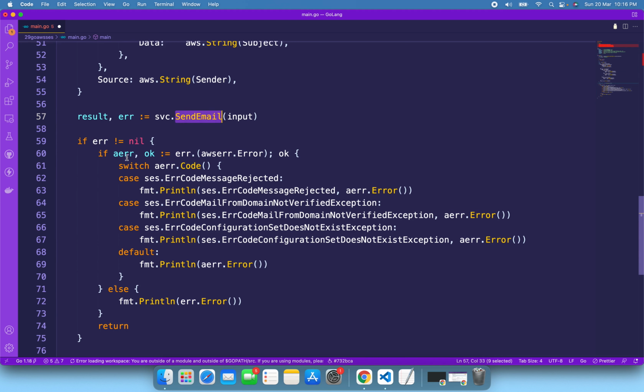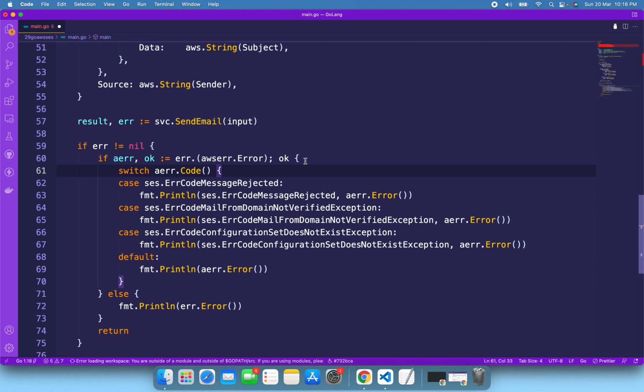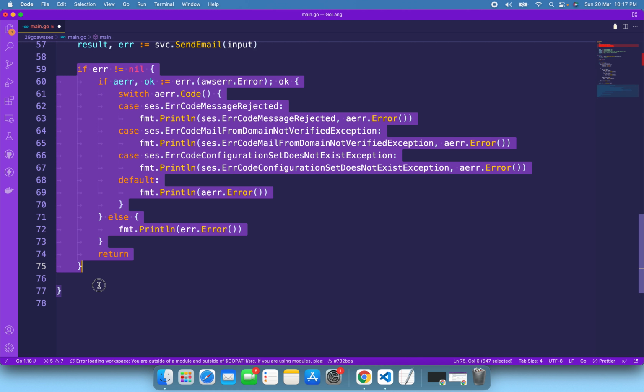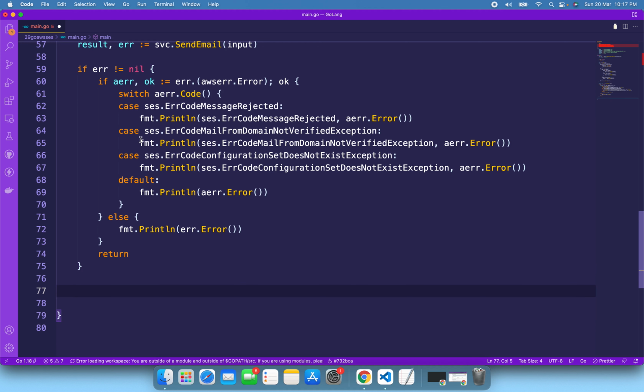So first we are checking if we are handling the errors of this AWS error type. If there is any error of AWS error type, then we will be coming to this if condition, and we will be using a switch case with the error code, and we will be comparing if the error code is message rejected or mail from domain not verified exception or configuration set does not exist exception. If we get this error, we will be just putting it to the console. I have taken this block of code from the AWS documentation, so it will be easy for us. You can also refer to the documentation, or you can use this block of code. If we have any error, we are handling this and returning from here.